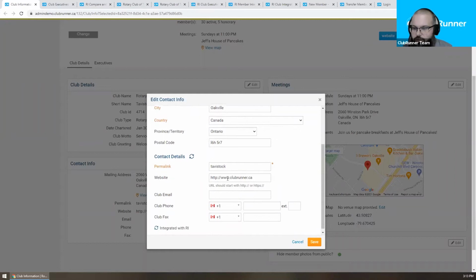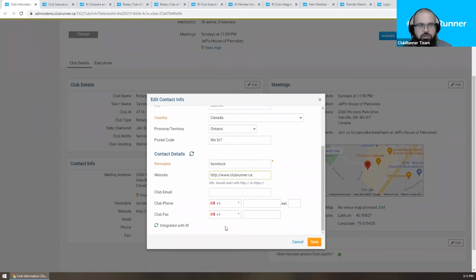But if there were anything else wrong, for example, the website address was wrong, we had the wrong email address or phone number or fax, we should be able to get through all of those.